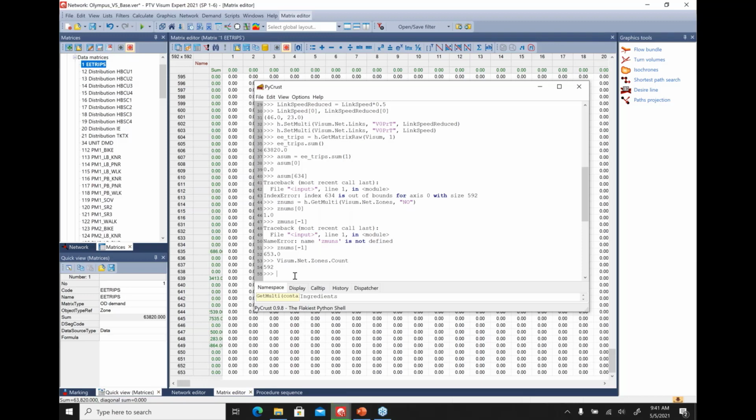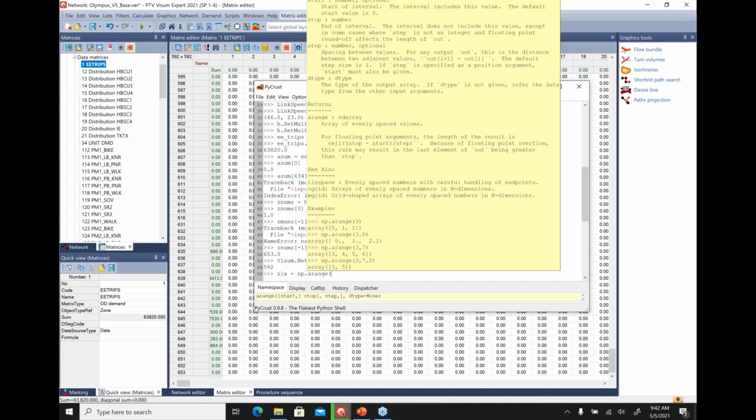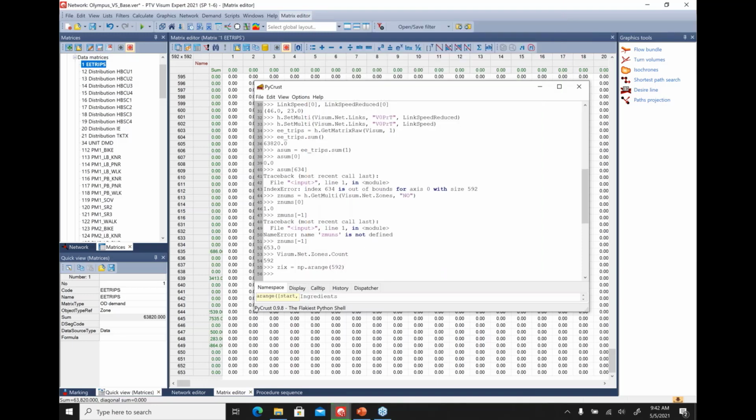What we want to do is create a lookup using a Python dictionary. So what you can do in that case is create an index array. To create an index array, you can say zix equals range 592. So this will be an index array, which we will link with the zone numbers.